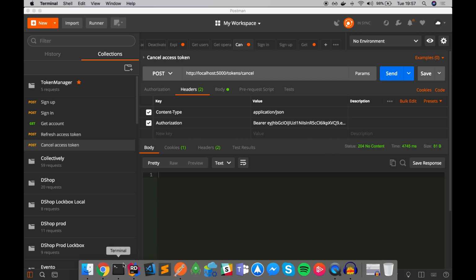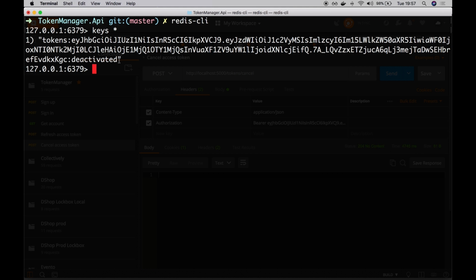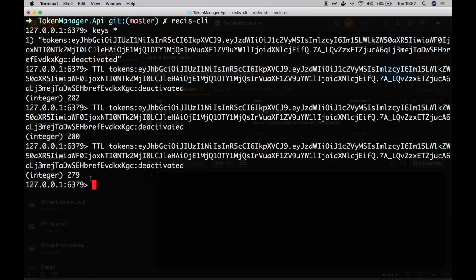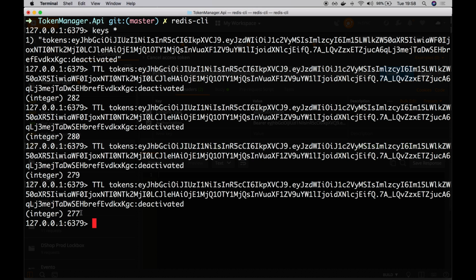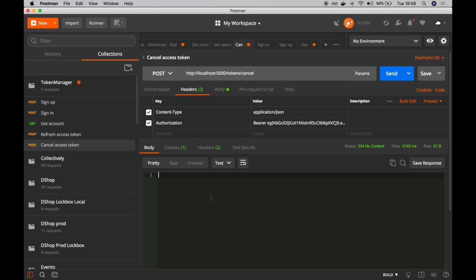So now let's check the Redis. And here in the Redis CLI, we can see that we have a new key, which is tokens, our token deactivated. And we can type TTL, which is time to live. And as you can see, it goes down. Second and a second and second goes down. So after 270 seconds, it will be removed from our cache. And it's totally fine because for the time being, our token is blacklisted. So it will return something like unauthorized. But once it's gone from our cache and is no longer blacklisted, then it means it is expired. So it's totally fine and safe.